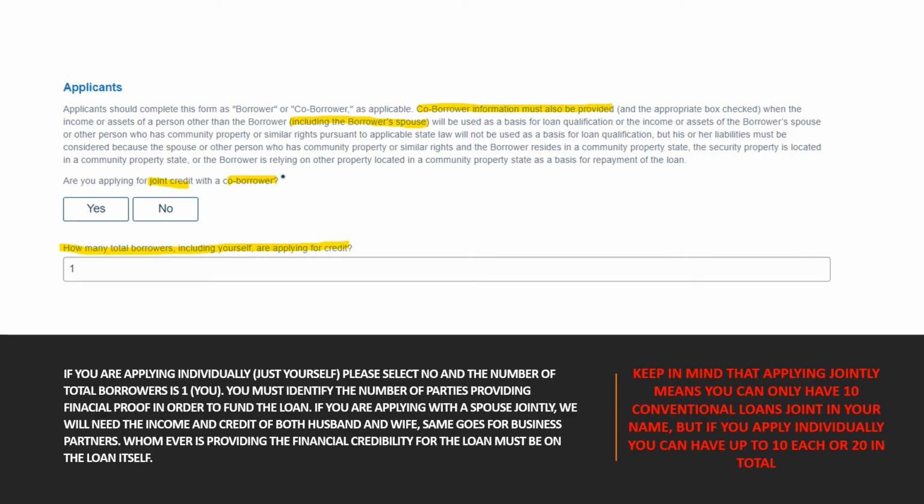If you are applying individually, just yourself, please select No. The number of total borrowers is 1, just you. You must identify the number of parties providing financial proof in order to fund the loan. If you are applying with a spouse jointly, we will need the income and credit of both husband and wife. Same goes for business partners. Whomever is providing the financial credibility for the loan must be on the loan itself.